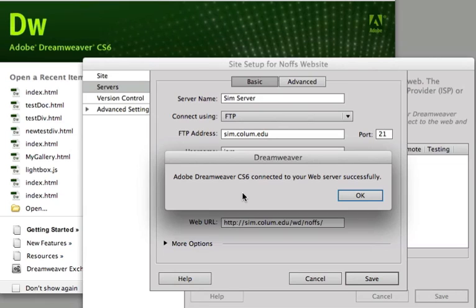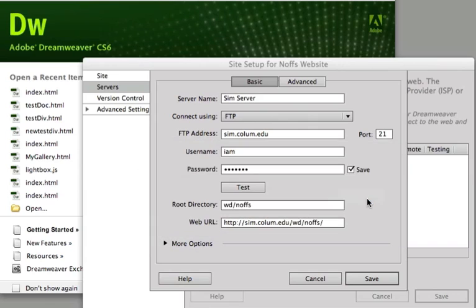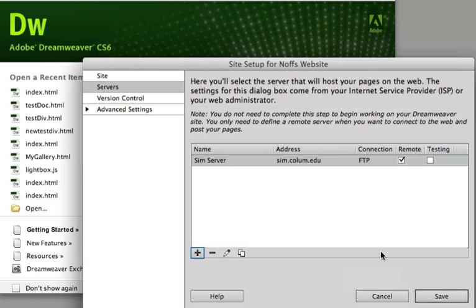If it gave you an error message or told you that it can't connect to the server, please recheck all of these fields. Make sure there are no spaces, make sure it's all lowercase, and in particular make sure that you've entered the password correctly. And if you still have problems, please contact me and we can resolve the situation so you can connect. Click OK once you've connected, and then we're going to click Save, and then Save again.